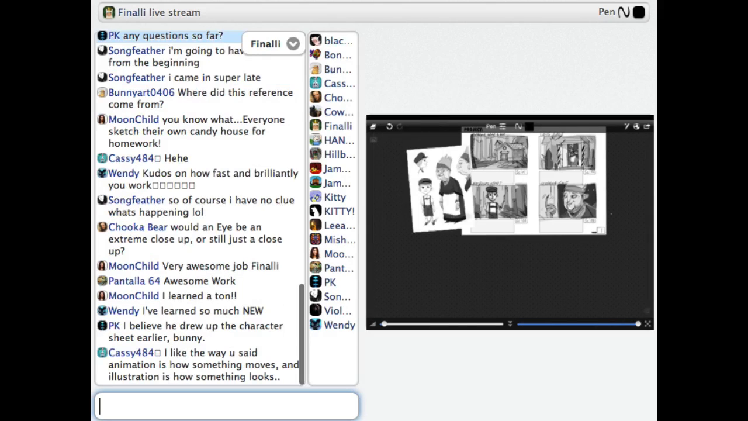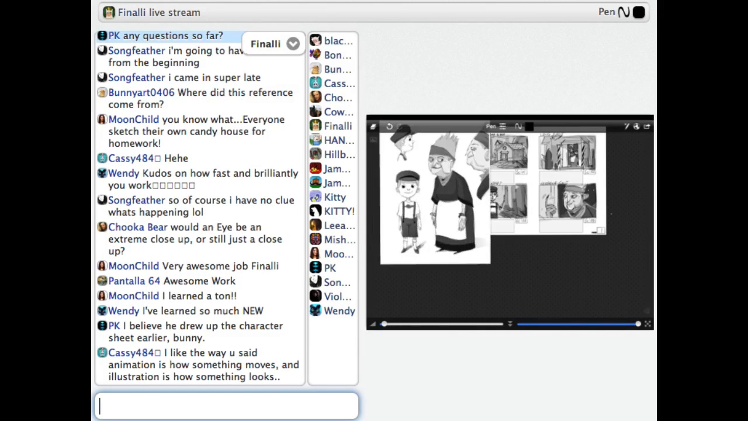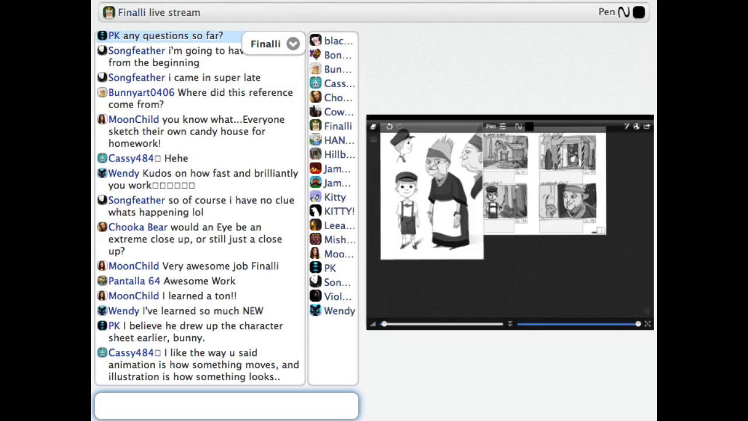Yeah, sorry. To answer the question, I drew this character sheet of Siegfried and the Wicked Witch just earlier today, just so I had a character design to start from.